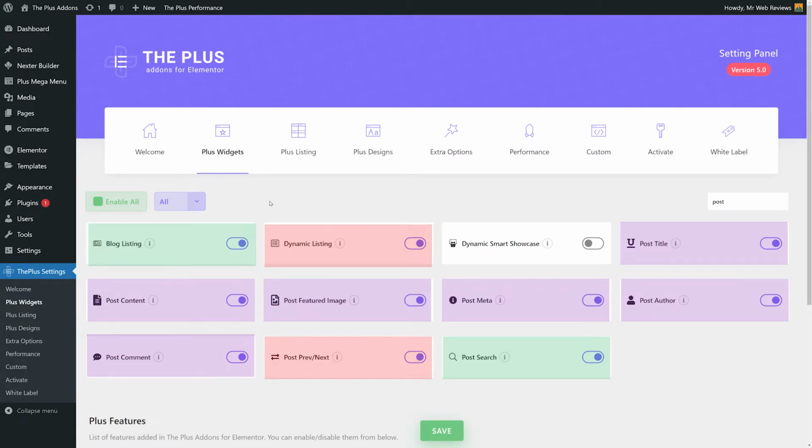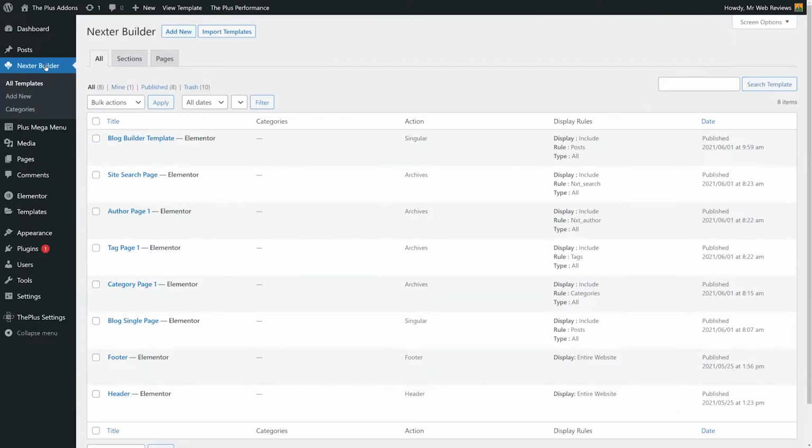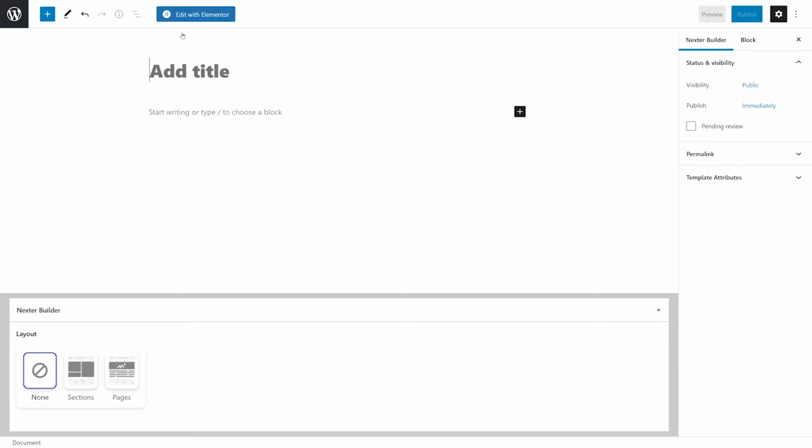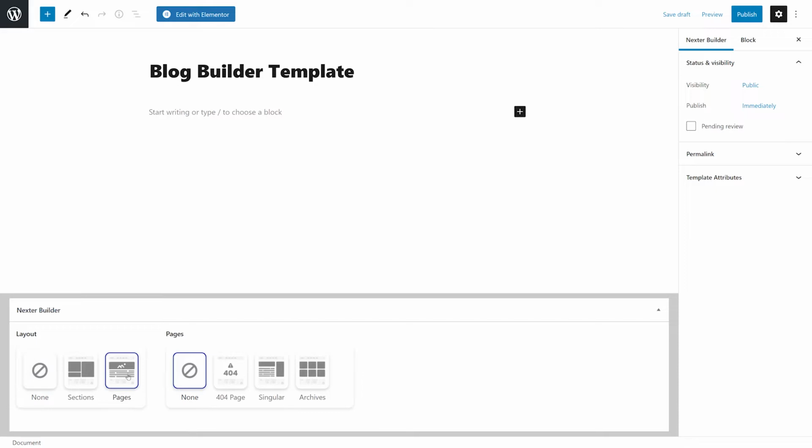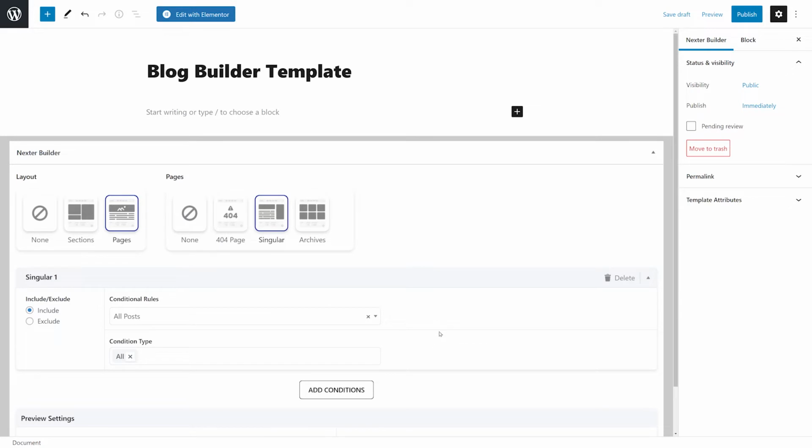And now that all our widgets are activated, let's create our first template. So we click on Nexter Builder and then click Add New. And let's give it a title. So blog builder template, and then let's scroll down to the bottom here and you can see we can select the layout. So we have none, sections, and pages. We're going to select pages, and then we can select among those 4 options, and we're going to select singular because this is what will apply to a blog post.